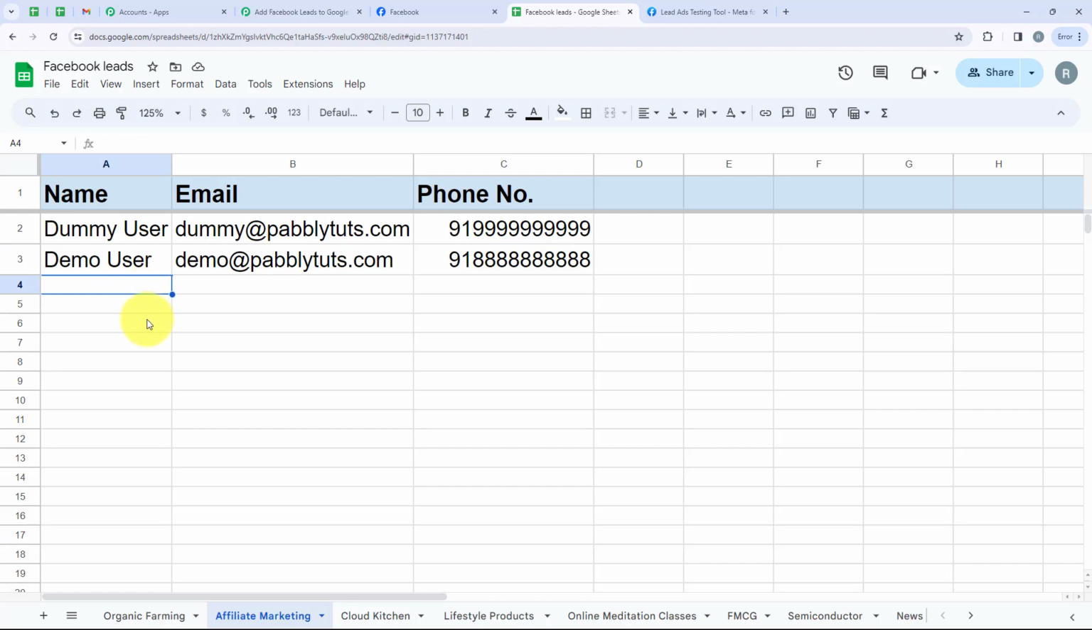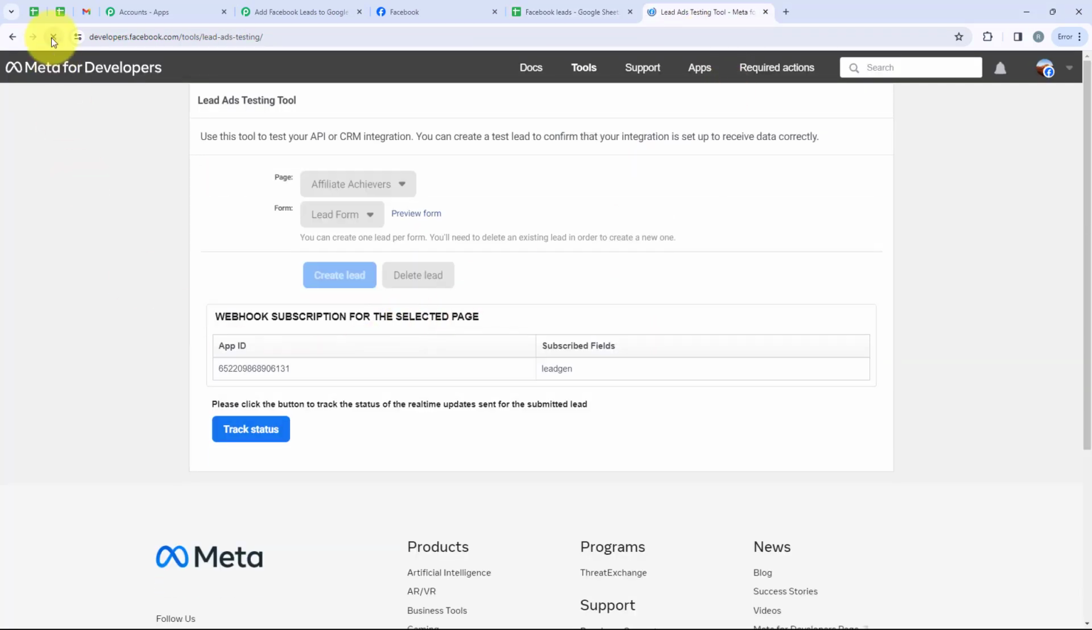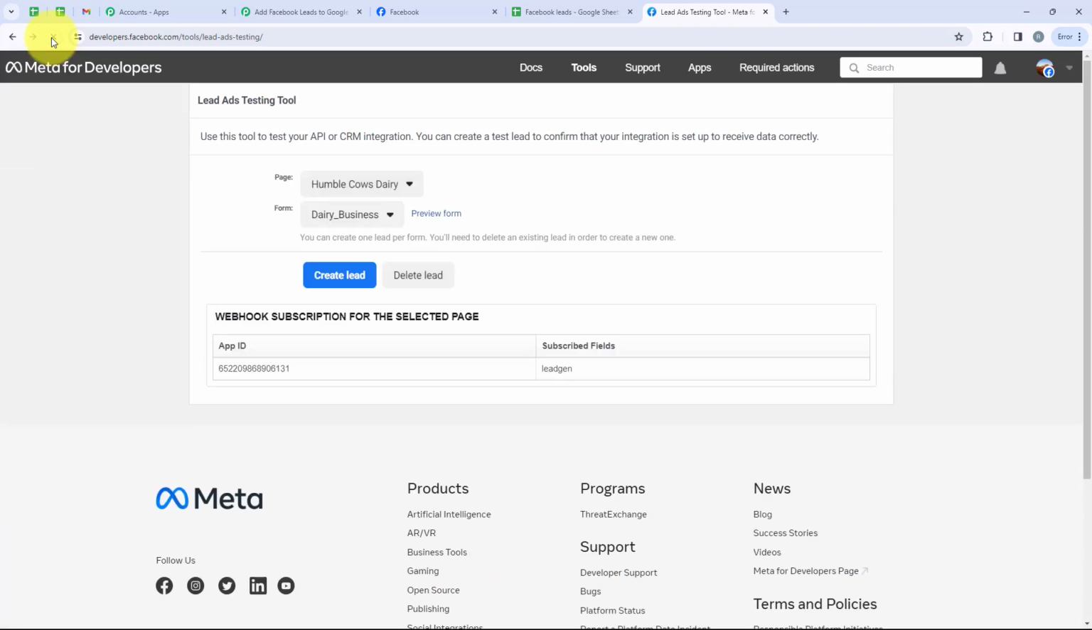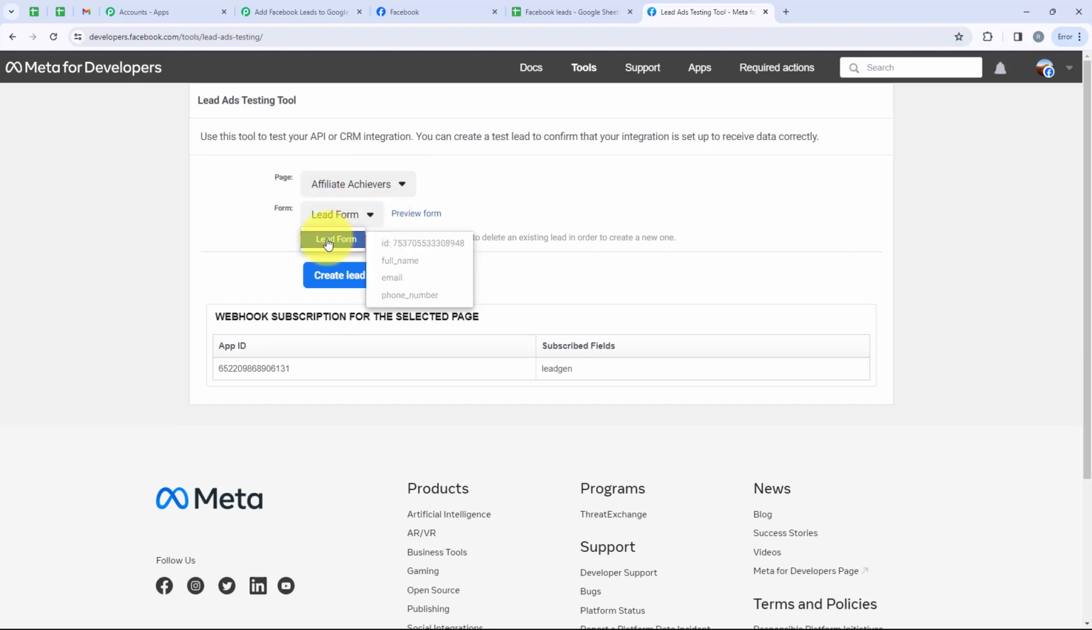But I'll just test the workflow once again and this time I'm going to give you a real-time example. So I'll open lead ads testing tool, delete the previous lead and refresh the page. It is really important to delete the previous lead and refresh the page, otherwise you'll not be able to preview a new form or create a new lead. So again, we are going to select the page as Affiliate Achievers and the form as Lead Form. And again, we are going to click on Preview Form.